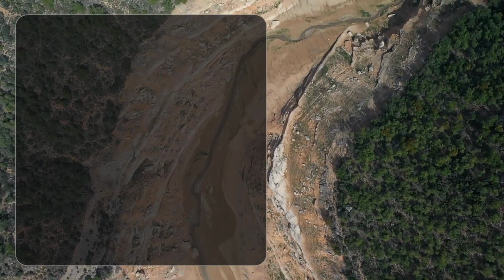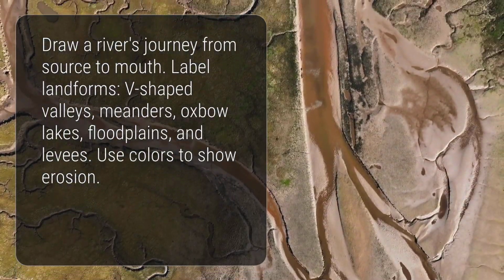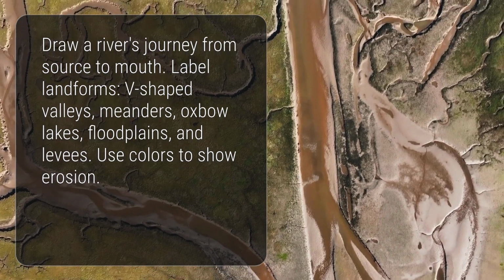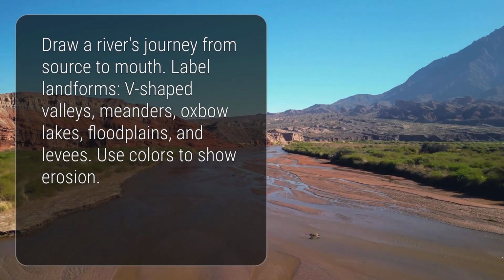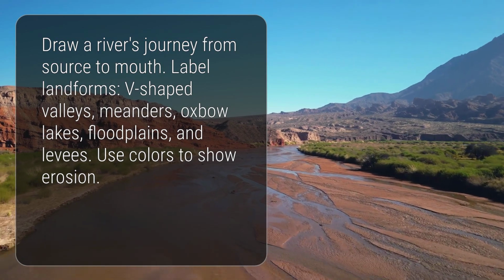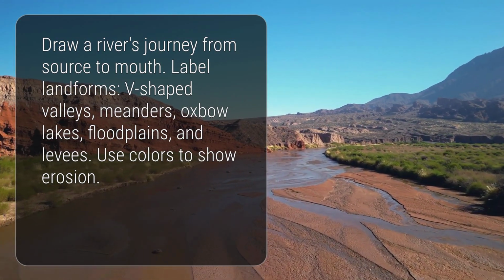Why not try drawing your own diagram of a river's journey from source to mouth? Label the different landforms we discussed: V-shaped valleys, meanders, oxbow lakes, floodplains, and levees. You could even use different colors to show where erosion and deposition are happening. Keep exploring the world around you.